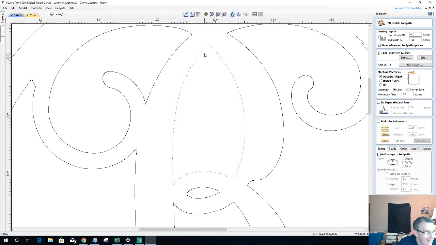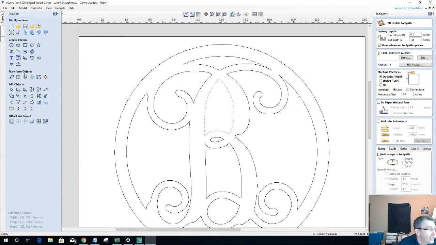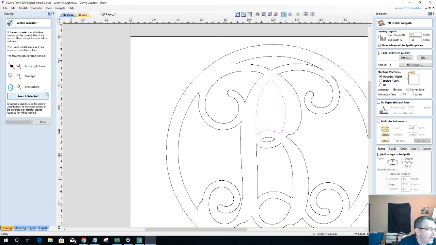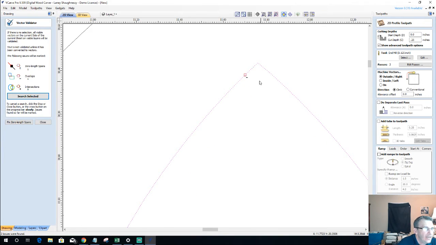And if we can't find it, one of the most awesome things here is we have a tool now. As of version 9, we have a tool that will help us. It's called the Vector Validator tool, which helps check for potential issues on a vector. In this case, I can have it search that selected, and right up here at the top, it's telling me that I have an overlap. And I have a zero length span as well.